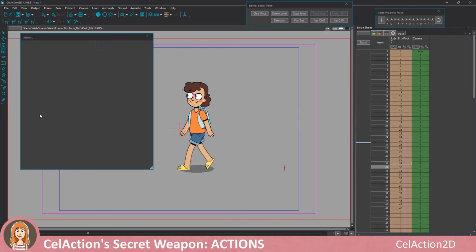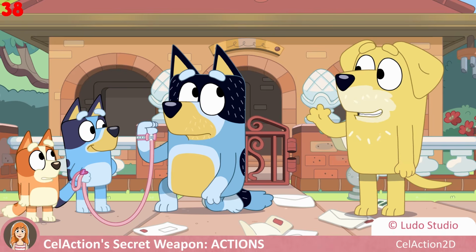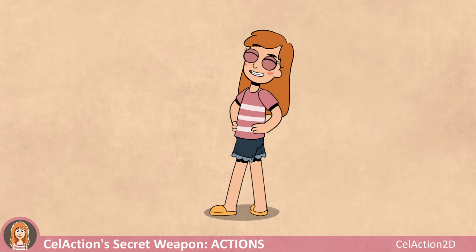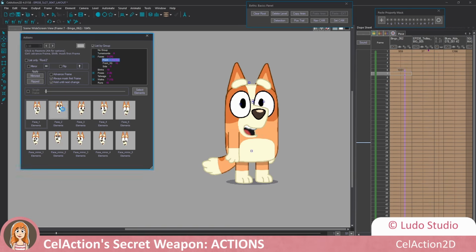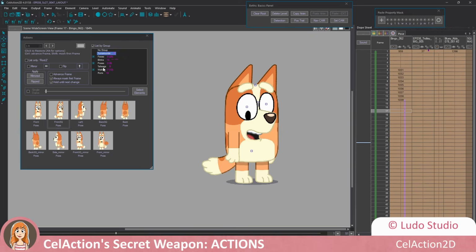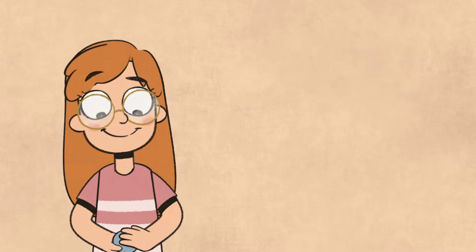Personally, this is why I keep coming back to actions. I haven't seen another program handle things like head turns or full body turnarounds with the same efficiency. Actions let animation knowledge accumulate inside the character, so every project benefits from the work that came before it. And that's why they matter, whether you're animating alone or as part of a team.